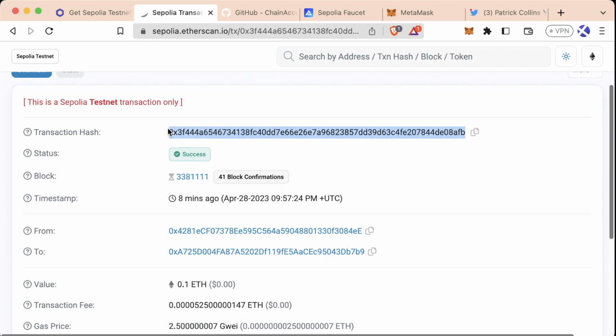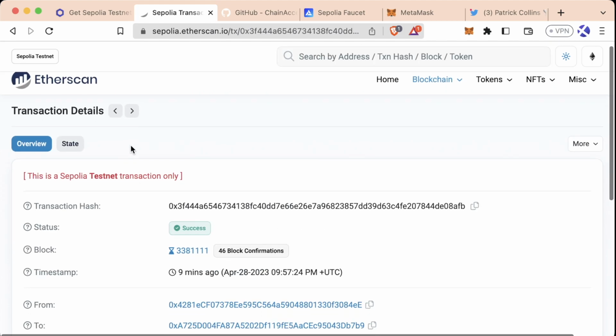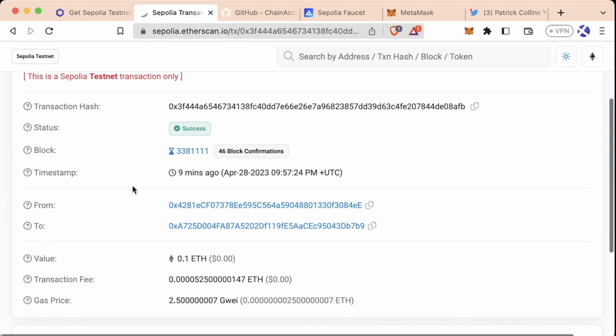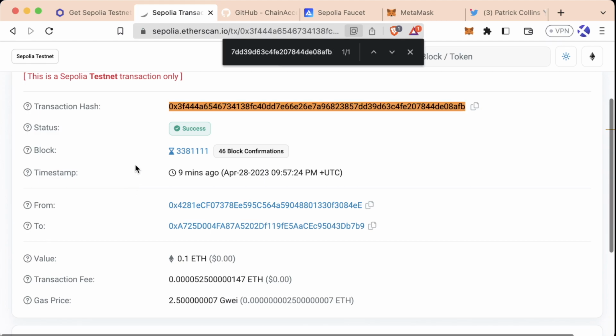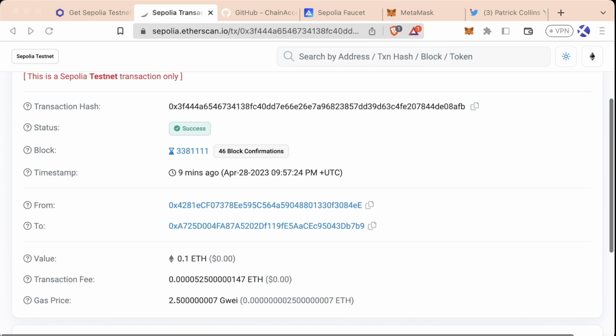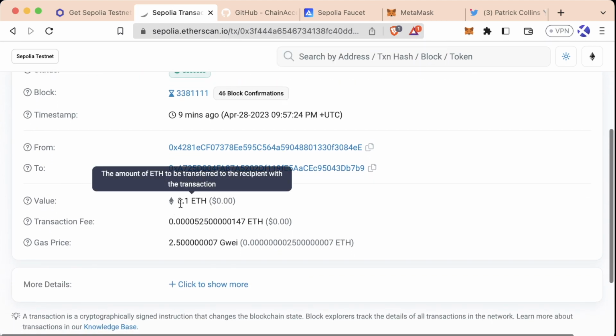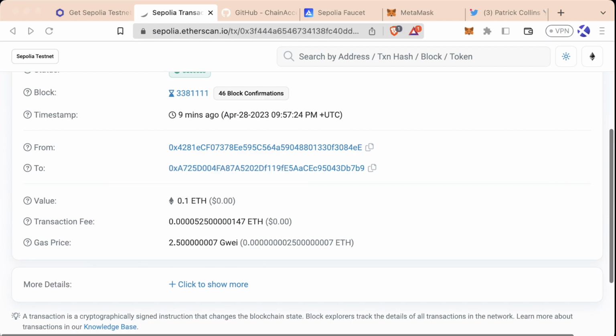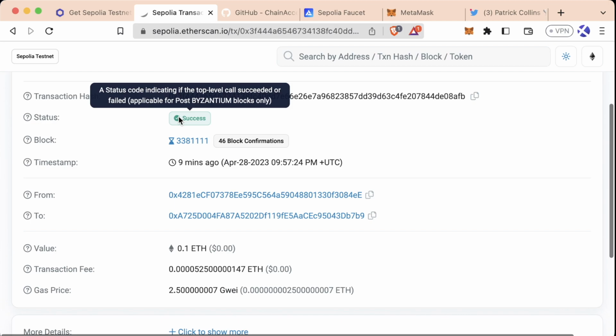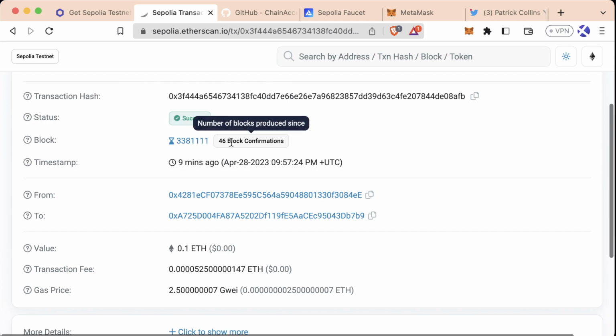So this specific transaction hash, we can even copy and paste into the address bar, and we'll get the exact same transaction back. This is the only transaction in the entire blockchain that will have this transaction hash. It's the unique identifier. It identifies the transaction of sending 0.1 ETH from the faucet address to our address. We can see the status of this was successful. We can see the block number and the number of block confirmations, which we will explain in the future. We can see the timestamp, which of course is when this transaction occurred.